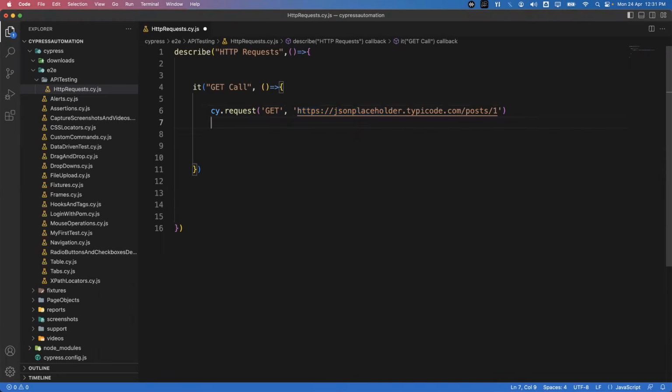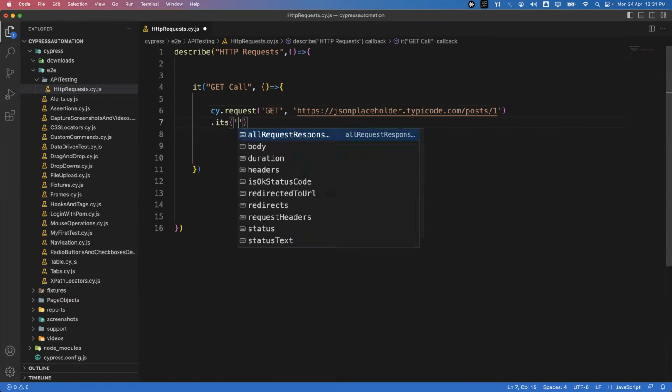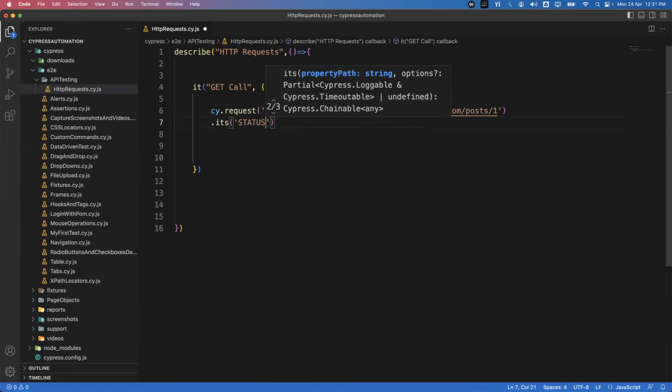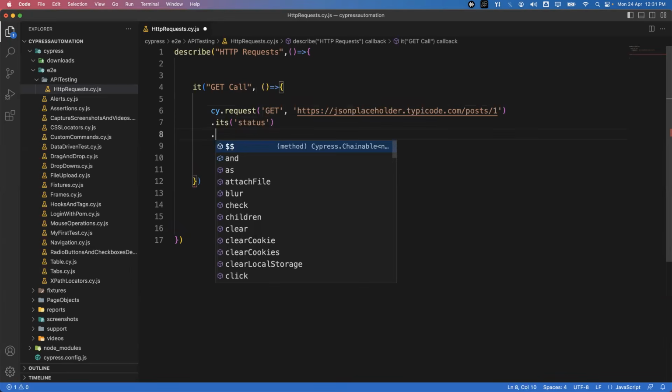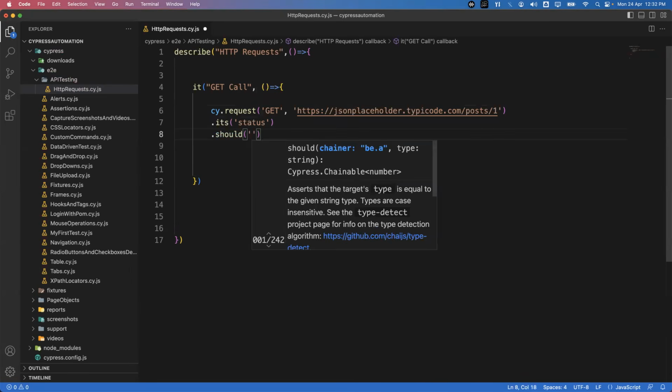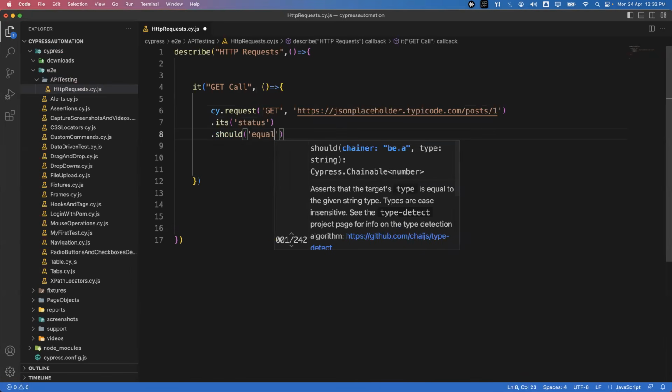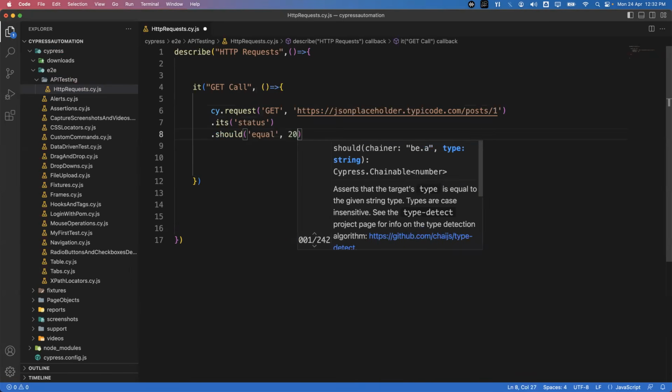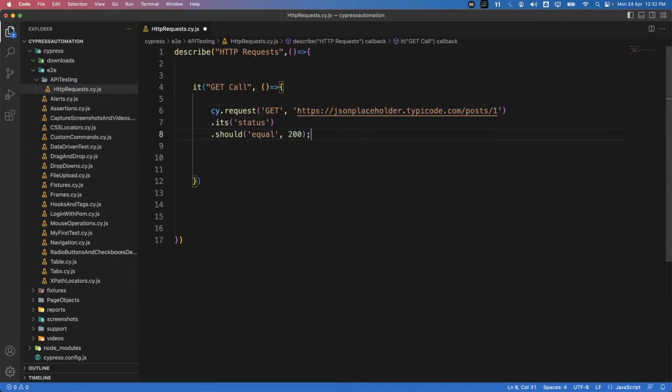Once you send this URL, we need to verify something, right? So we need to just say, I want to verify my status code. So how can we verify? Use dot, and here we can specify what you want to verify. I want to verify the status of the request, so I can simply say status. And what the status should be, we can put one assertion, should equal to. So I can use equal, so equal to the value 200. So this is how we need to send the GET request.